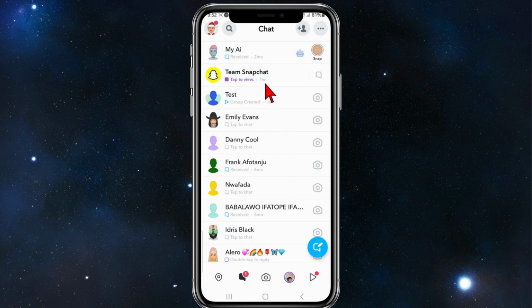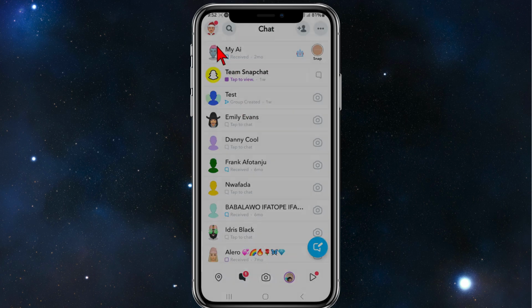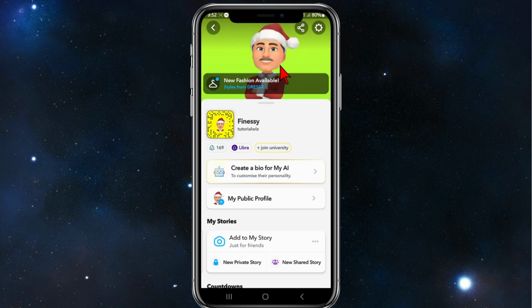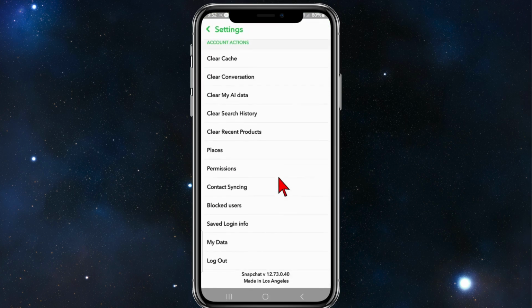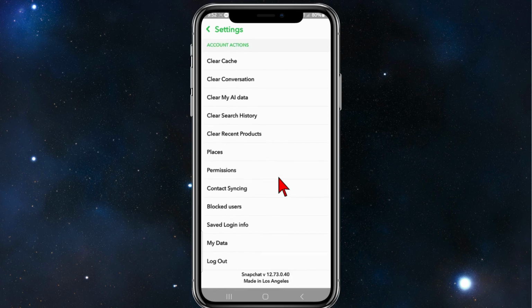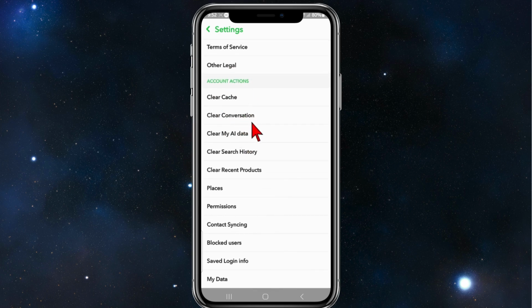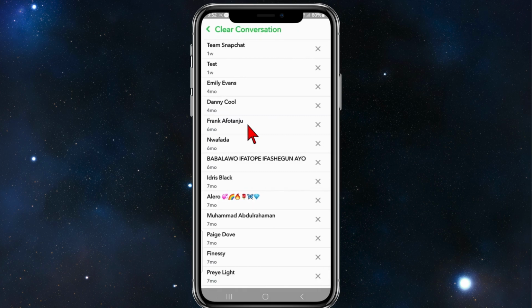And also what you can do is, for another example, I'll go click on the user profile and then click on the gear icon, scroll all the way down to the bottom, and then under account actions you got clear conversation, so you can click onto that. So to clear conversations completely, just simply click on the little cross button.